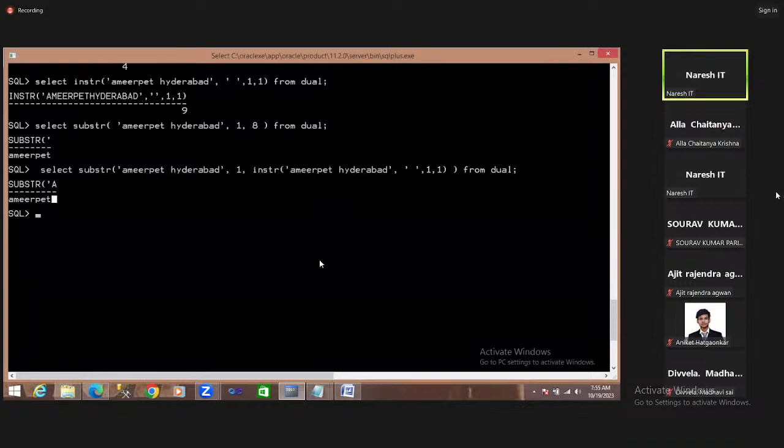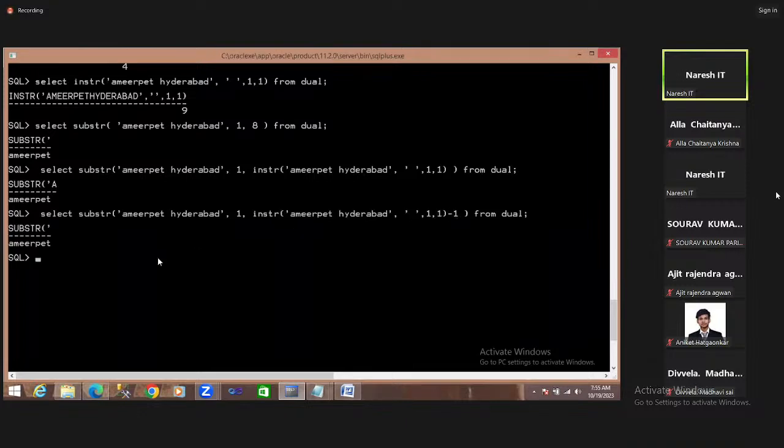Ameerpet, space also. Sir, space is not required, sir. Why is space not required? Simple, guys. Right now, this INSTR function returns 9, right? I can do minus 1. So the INSTR function is 9, 9 minus 1, 8. Exactly, that is what I meant to display.